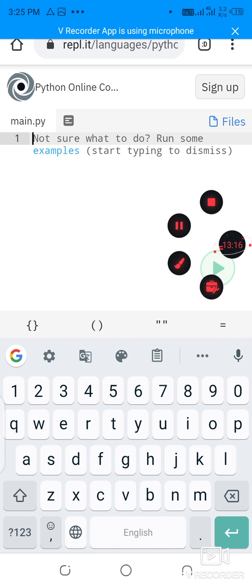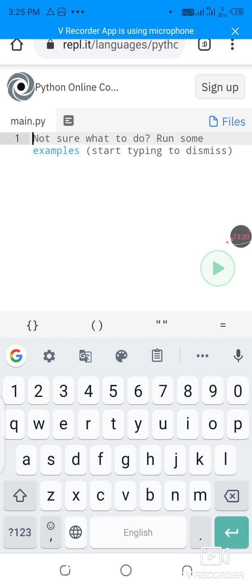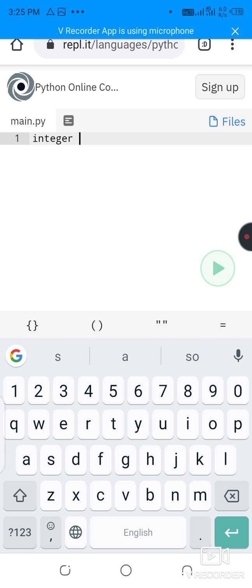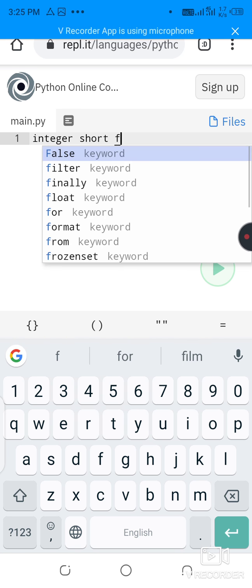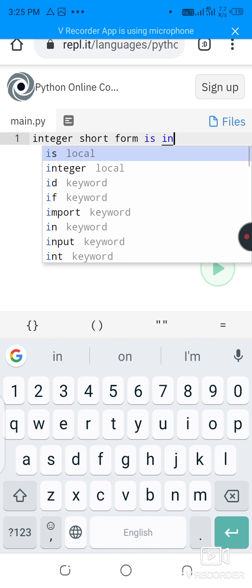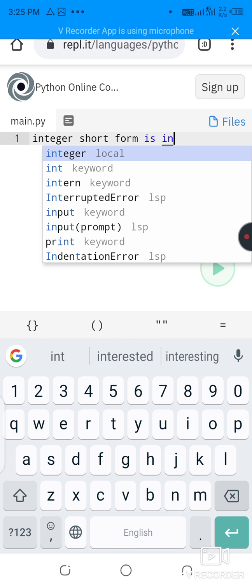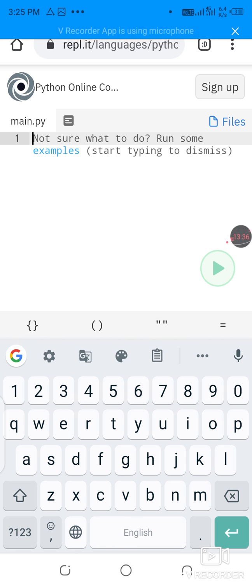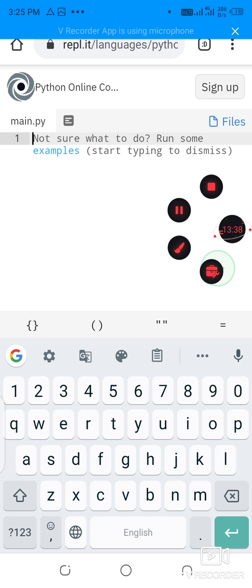First is boolean. Integer value means we can write integer. Short form is int. Okay, we have to run only int.